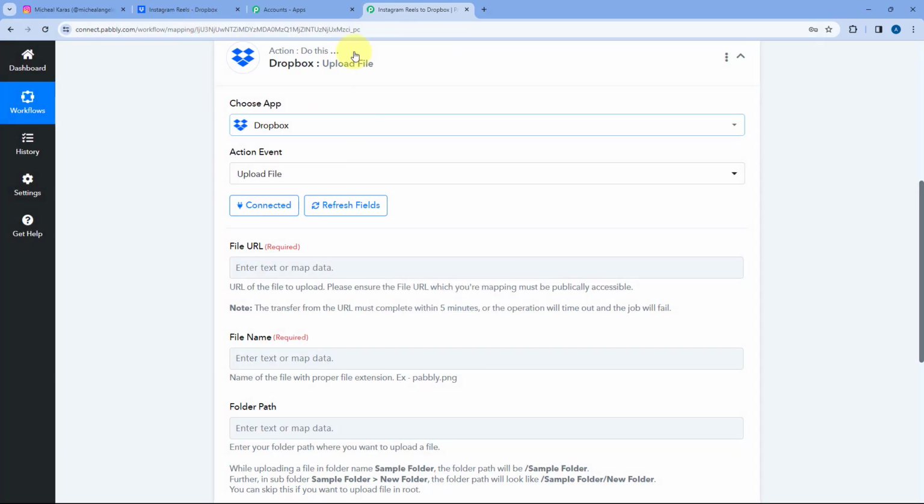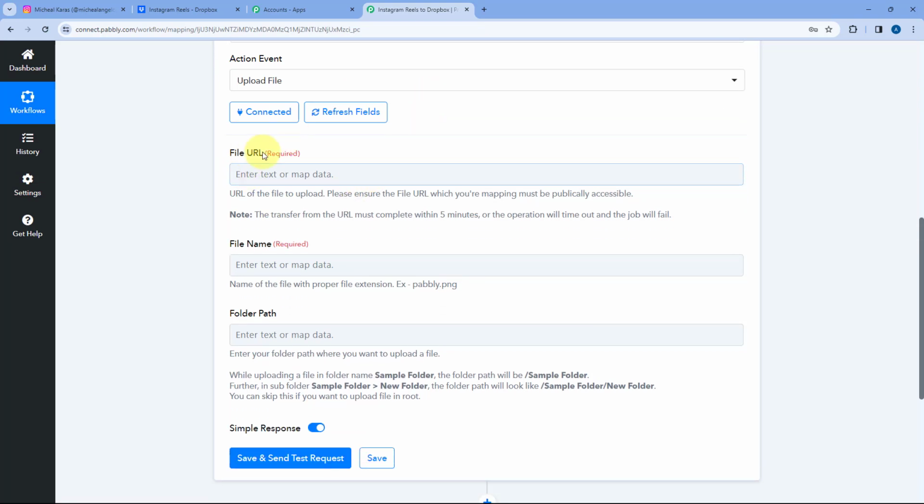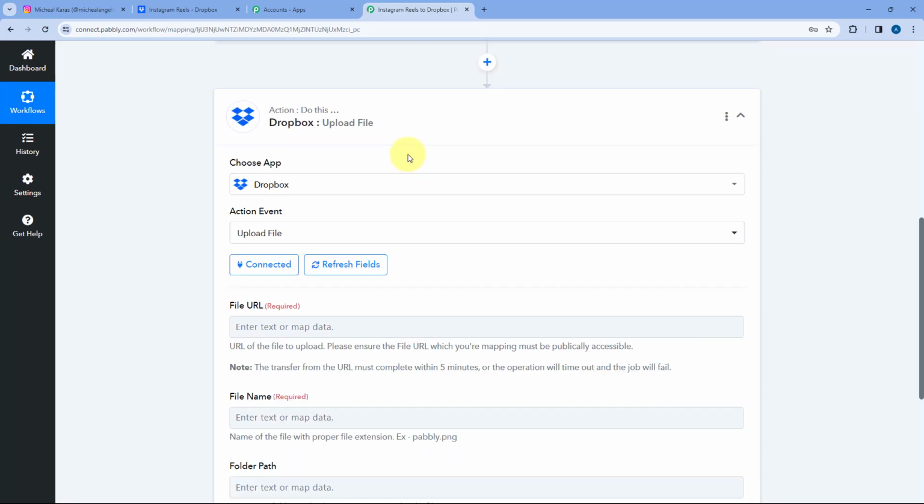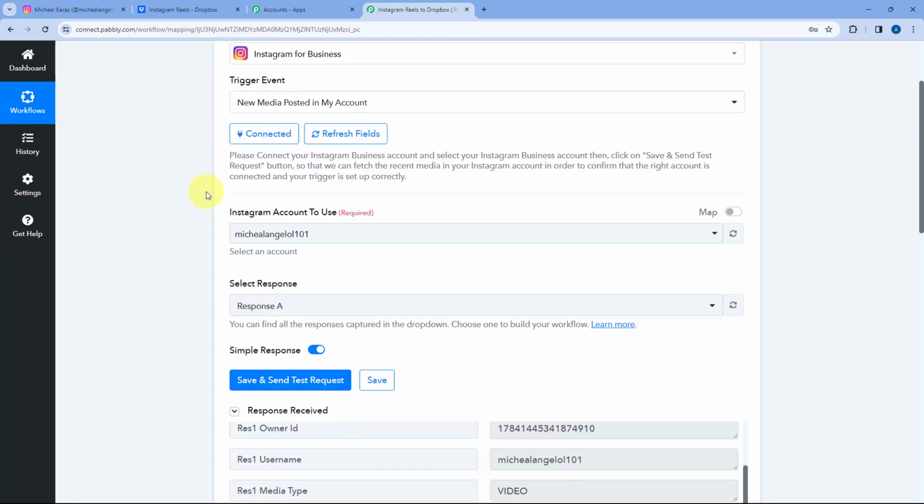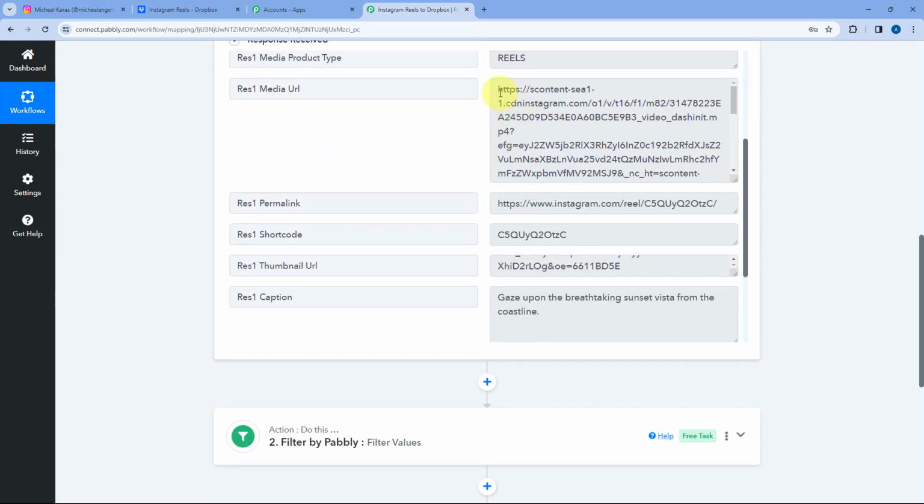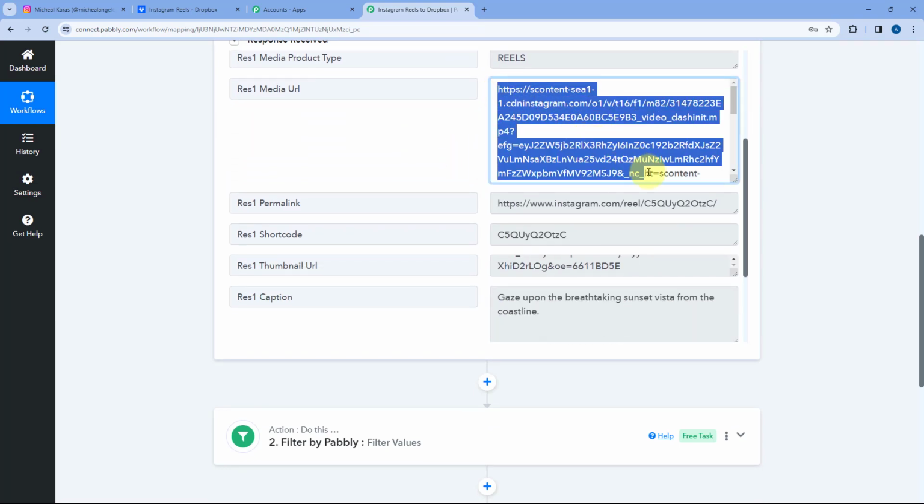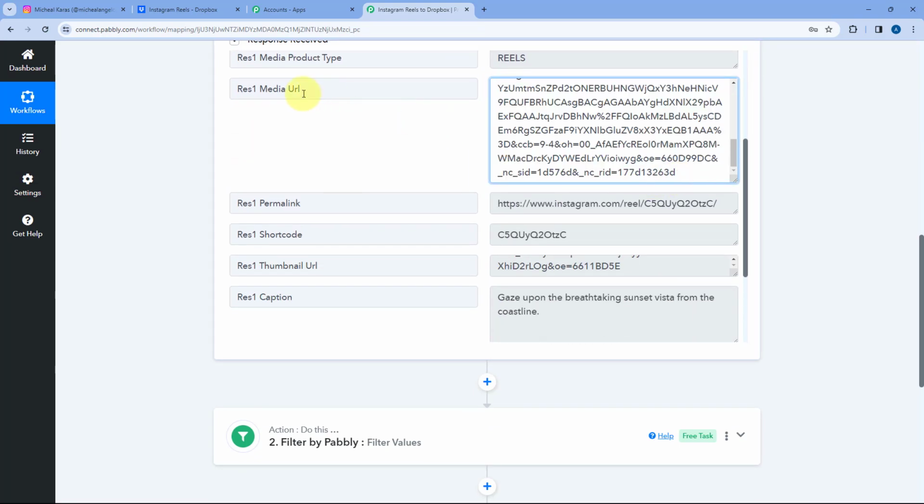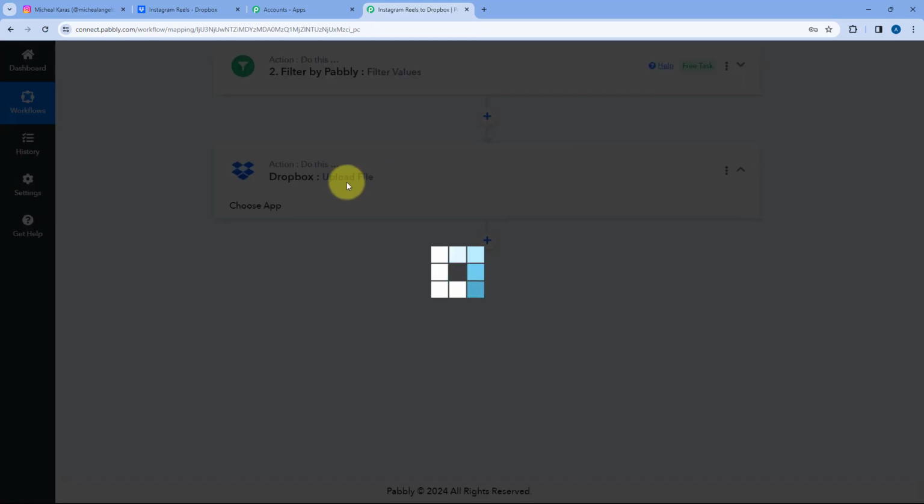Now because we have already logged into a Dropbox account in our browser, Pabbly Connect will detect the same account and make the connection. After connecting our Dropbox account with Pabbly Connect, the first thing it asks us is the file URL. So we have to enter the publicly accessible URL of the file which we want to upload. So we have received the media URL of our Instagram reel in our trigger step responses.